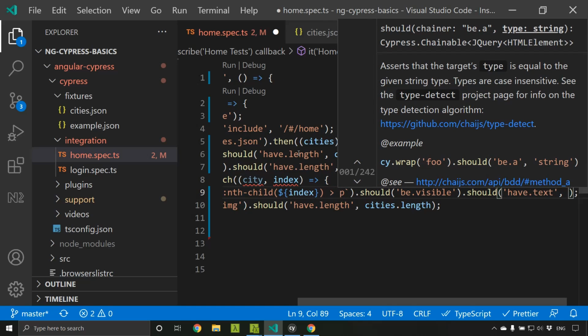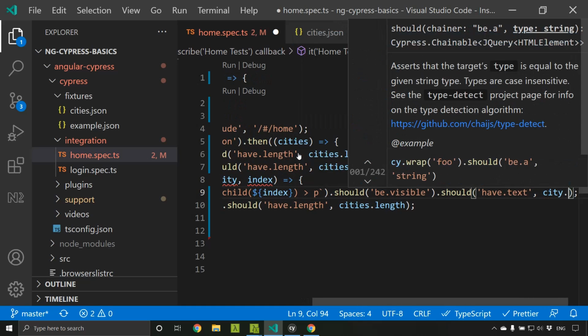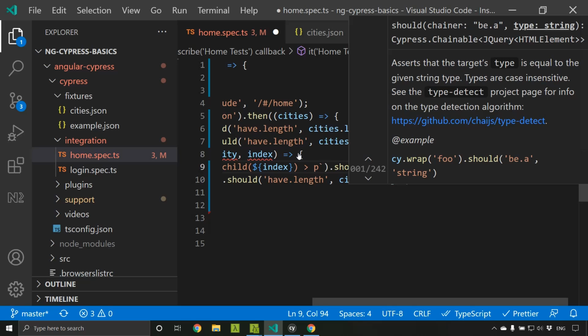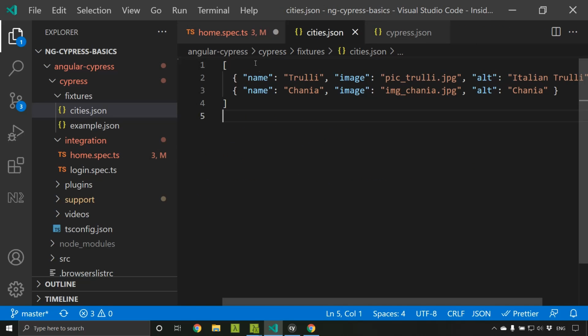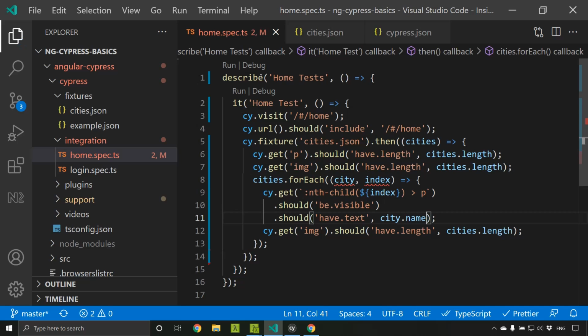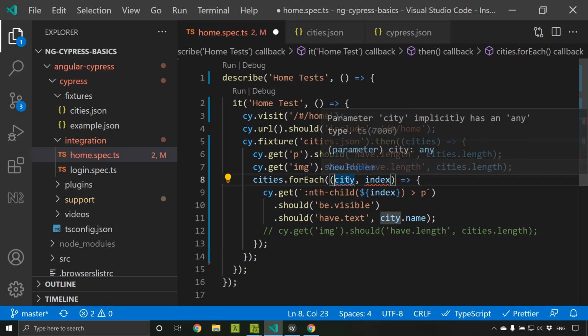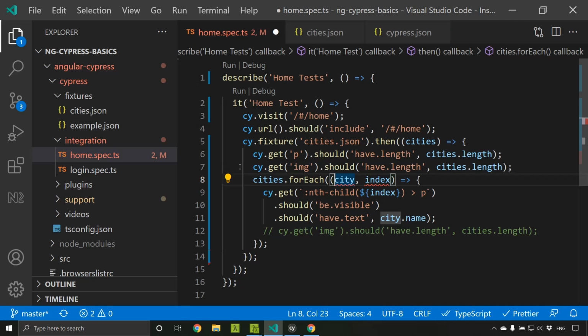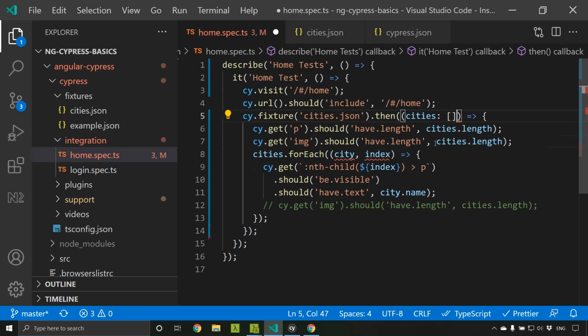The value should be the city dot name. So first let us run this. So here, since we have not given the type of this, it is asking. So let's define a type.